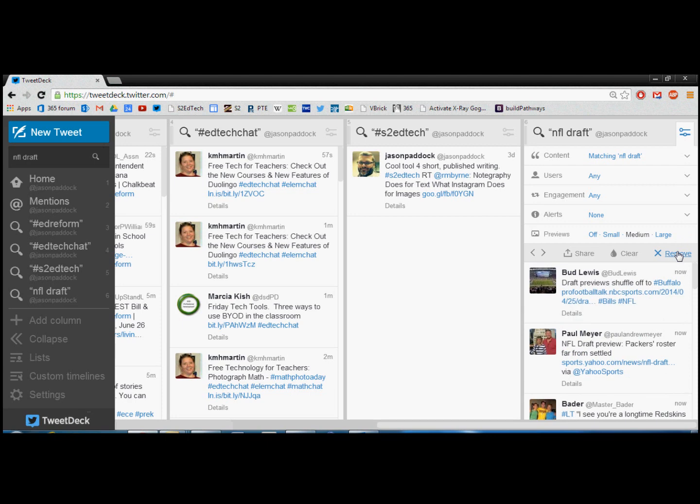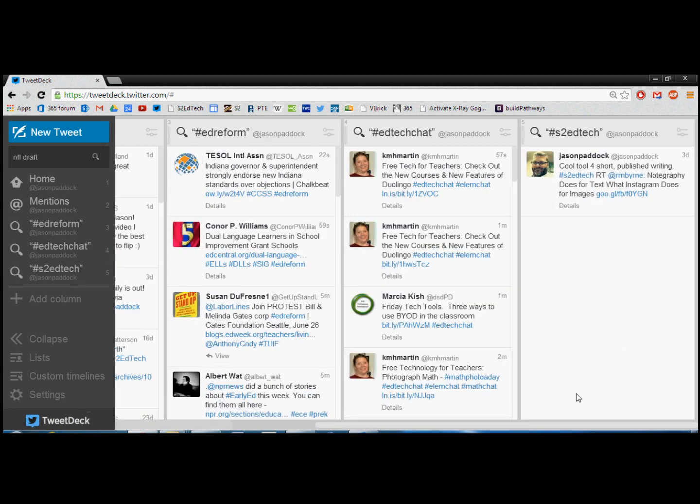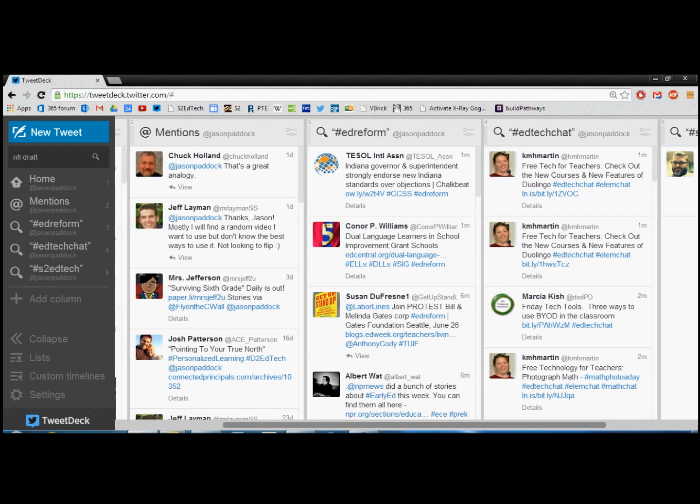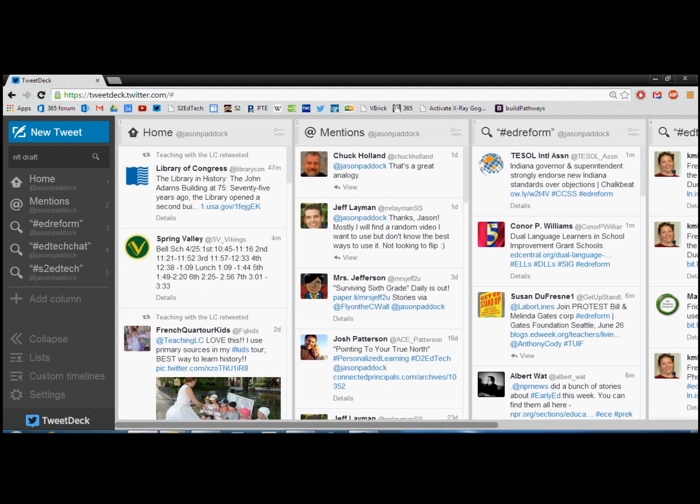And it's just click remove, and it's gone. So I can add these columns as needed. Very, very simple. I can follow people if I want. So if there's one person and I just want to see all their tweets independently, I might put them in a column by themselves. And then the last thing to remember about Twitter is it's much more about you going to Twitter whenever you feel the need to find some information.